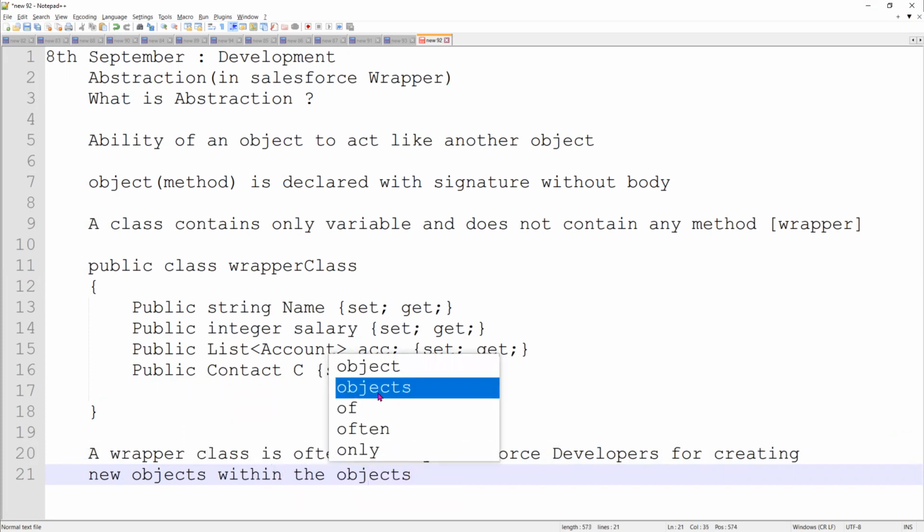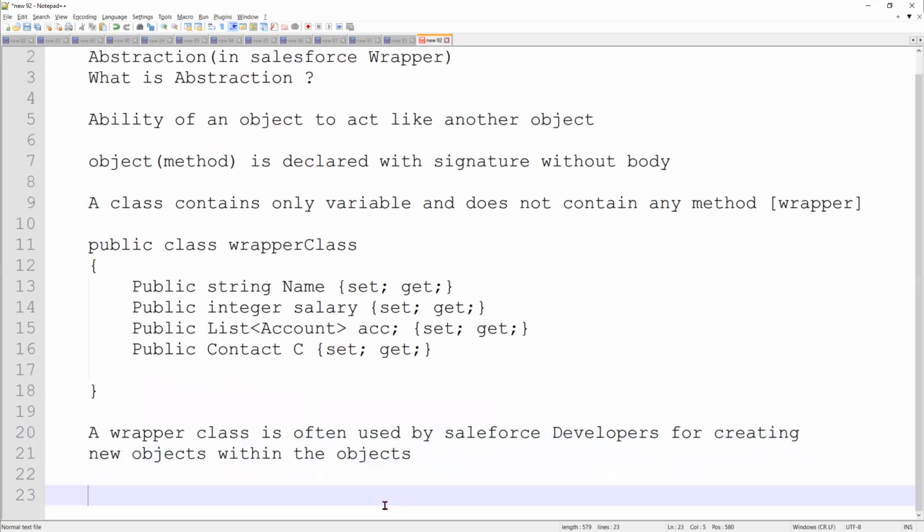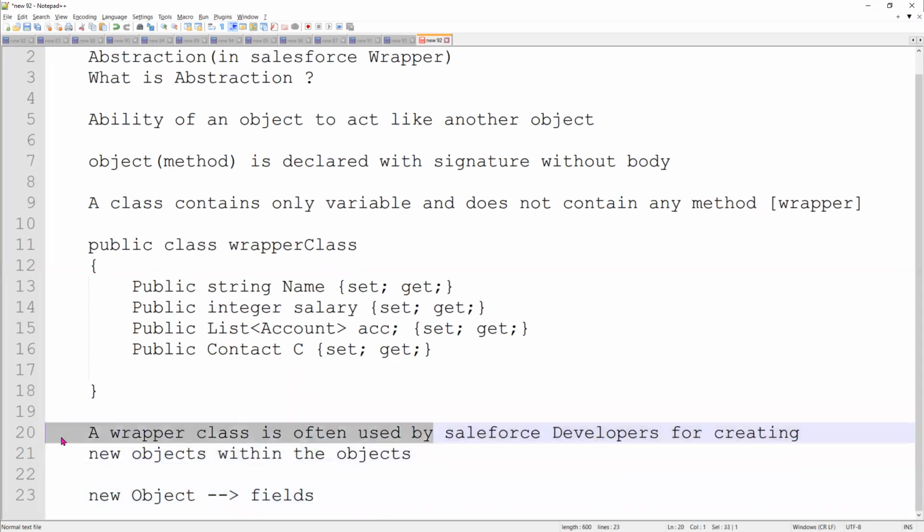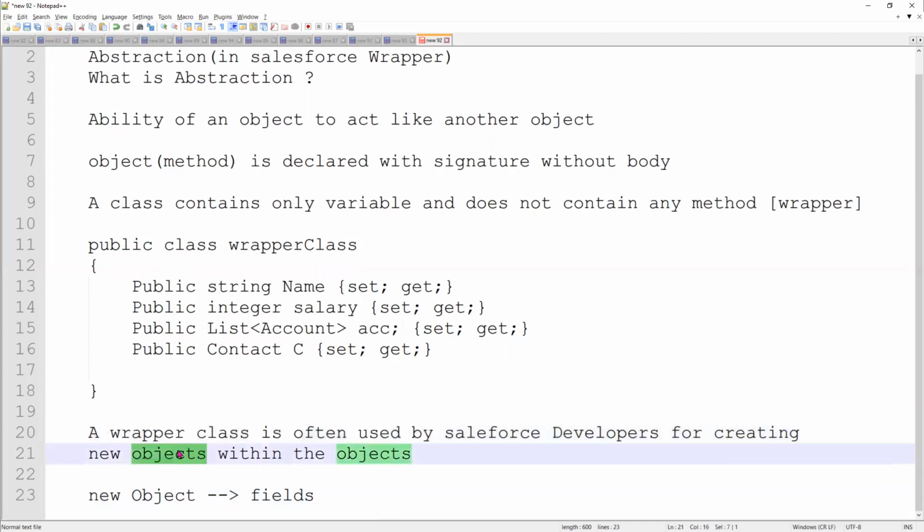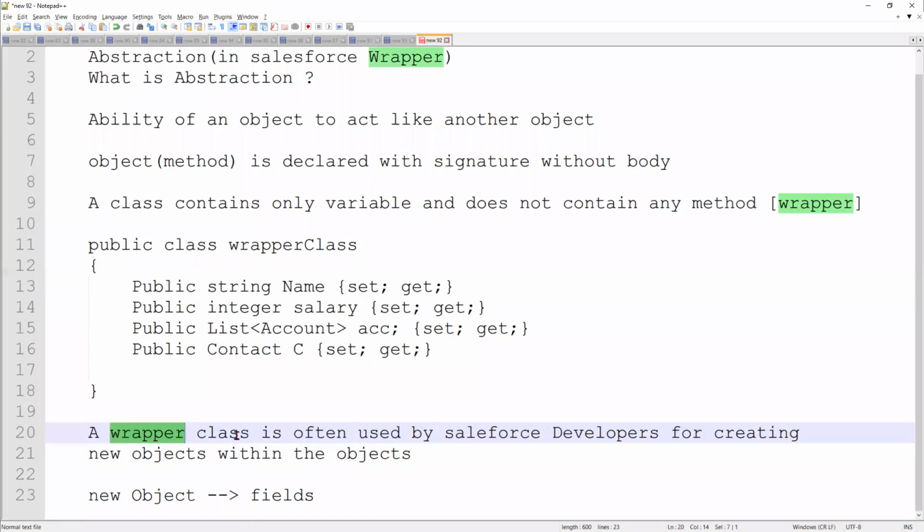Now, normally when we create a new object, what all things do we do? When we create a new object, we create fields, custom fields as per the requirement, right? Same thing I'm doing here in the wrapper class. We are creating an object. A wrapper class is nothing but a developer object. It's an object, and inside that we are going to define fields.